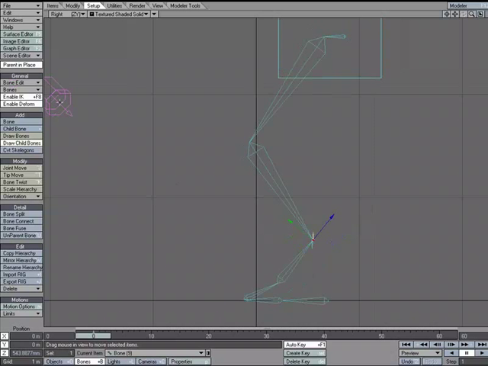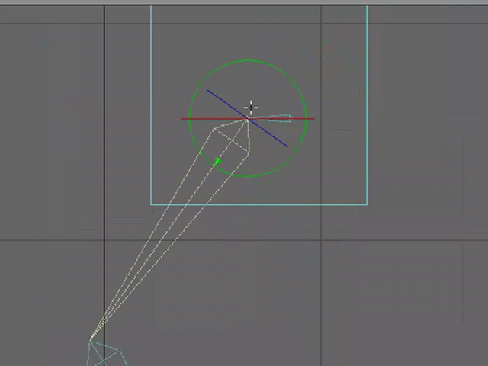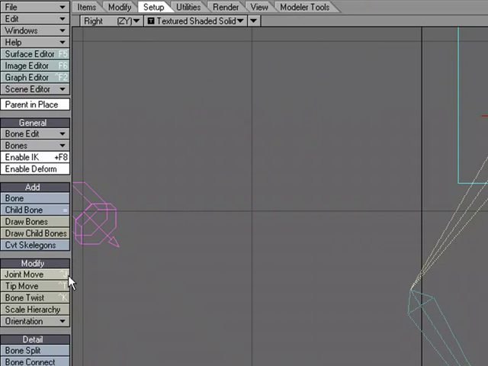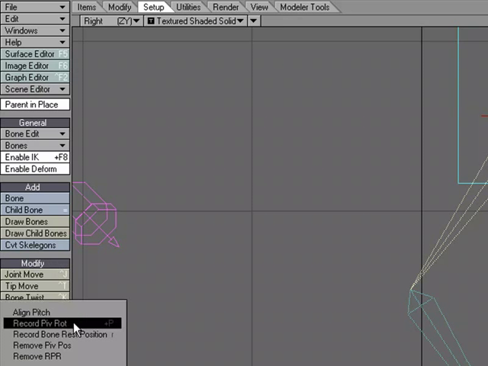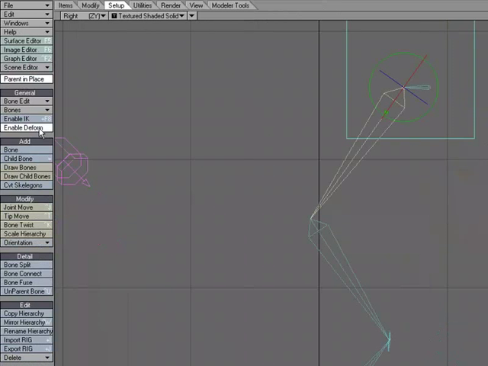So I'm going to go ahead and hit T for move. I'm going to get out of the draw bones, T for move. And this bone right here, if I hit Y, I'm getting really close to gimbal lock, so I'm going to go ahead and fix that. So setup, modify, record pivot rotation. IK was disabled, but that's fine. We can go turn that back on. And now I've got that fixed.